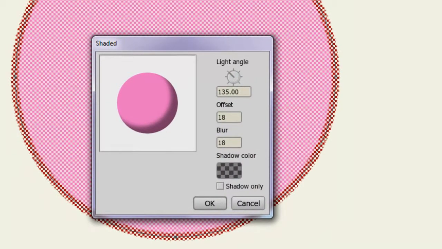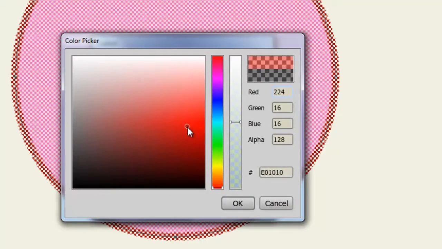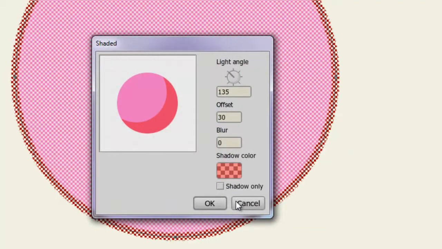Here we can apply a shade effect to the object. Light angle allows us to adjust the angle in which the shade occurs. Offset gives us a bigger shade or a smaller shade depending on the number. And blur allows us to increase or decrease the blur effect. As you can see, that really affects how it looks. And finally, you can choose a shadow color. Once you're happy with your selections, click OK. And you can see now we have a shaded effect applied to this object.